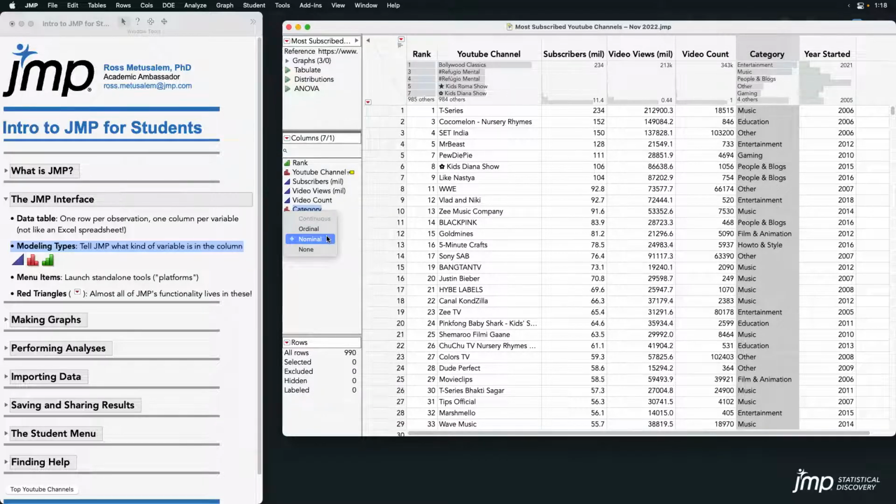And this is how we tell JMP which type of variable it is, so JMP knows what kinds of graphs to make and what kinds of analyses to perform. So when you first bring your data into JMP, you want to make sure that the modeling types are set correctly so that JMP actually behaves the way that you want it to behave.